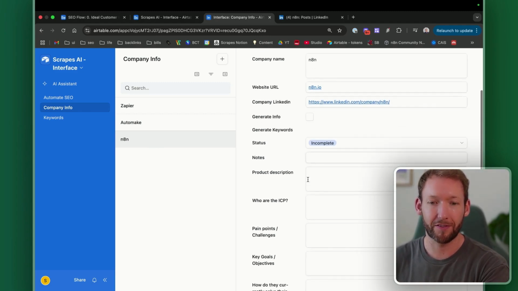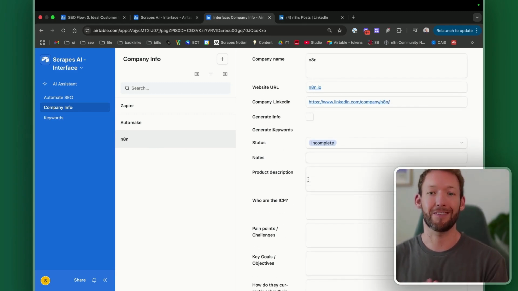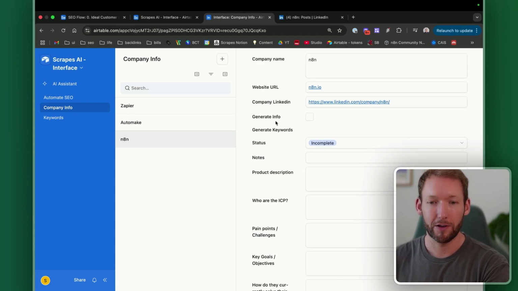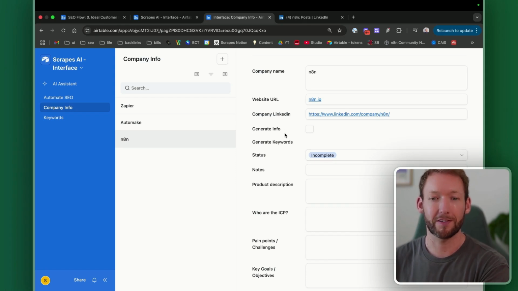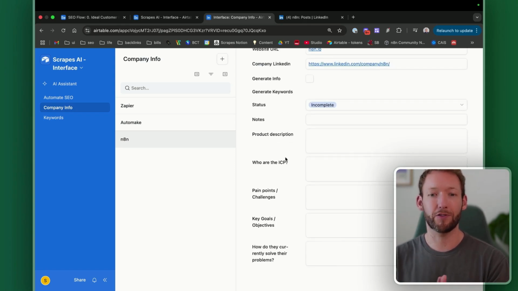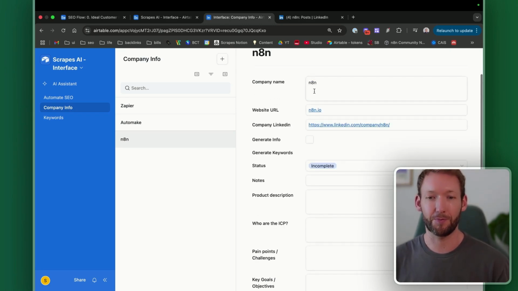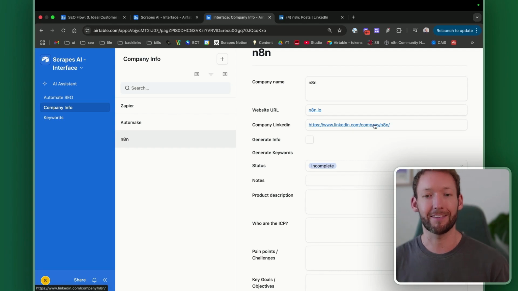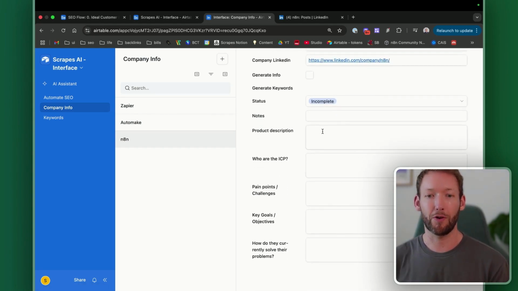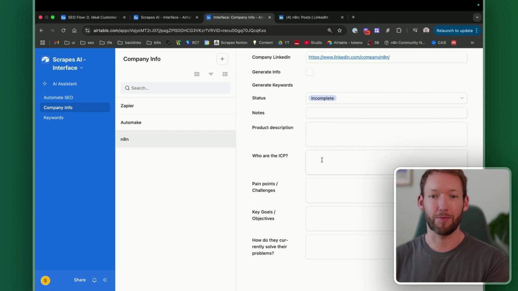We've then got all of these different fields, which we'll show you in the database in the back end in a minute. But we've effectively got generate info, generate keywords, and that should be a checkbox, which we'll sort out in a second. And what it's going to do is help us grab that company information. So it's going to go to Perplexity and it's going to search based on the website URL, the name, and the LinkedIn, and actually pull the information for what product they offer, who their ideal customer profile is, what their pain points and challenges are, their key goals and objectives, and how they currently solve their problems.